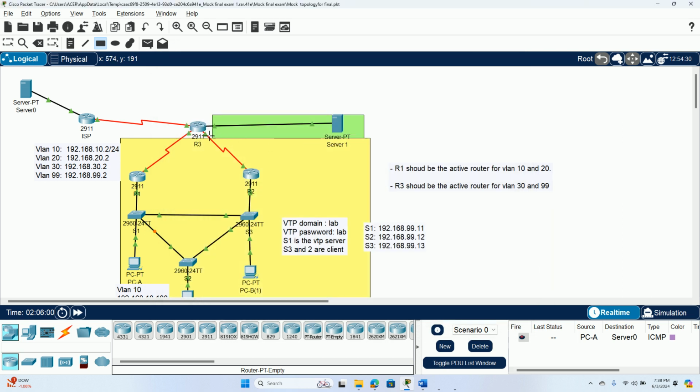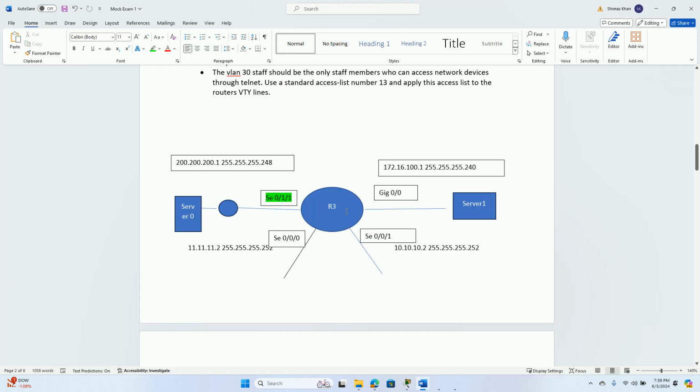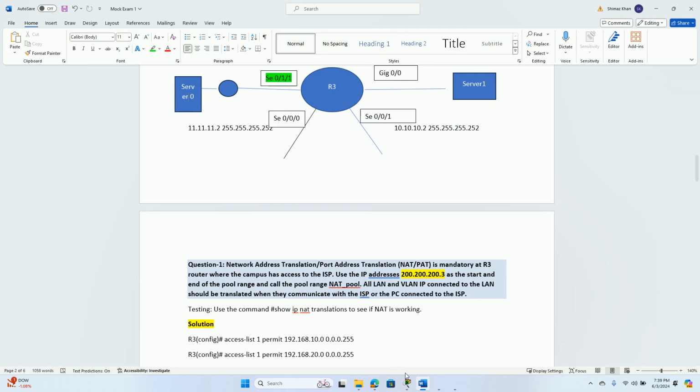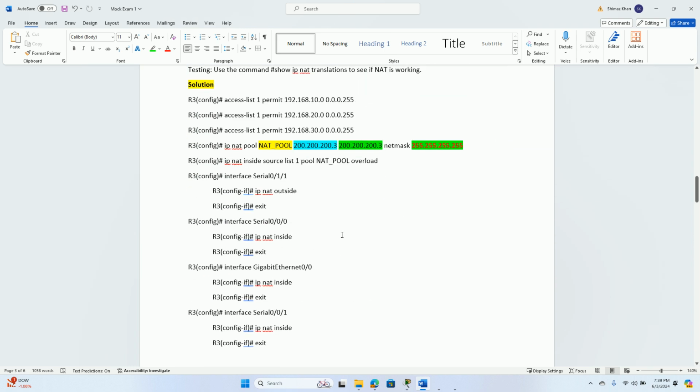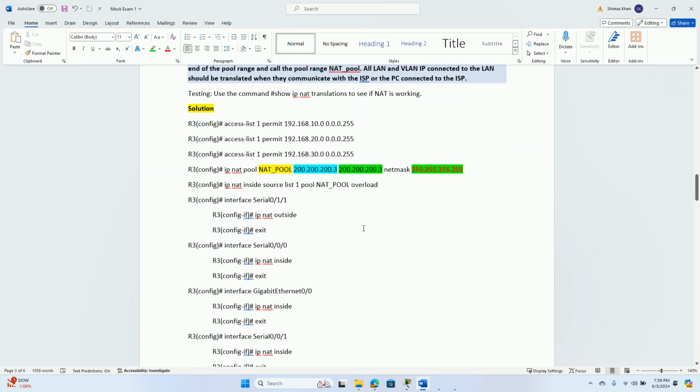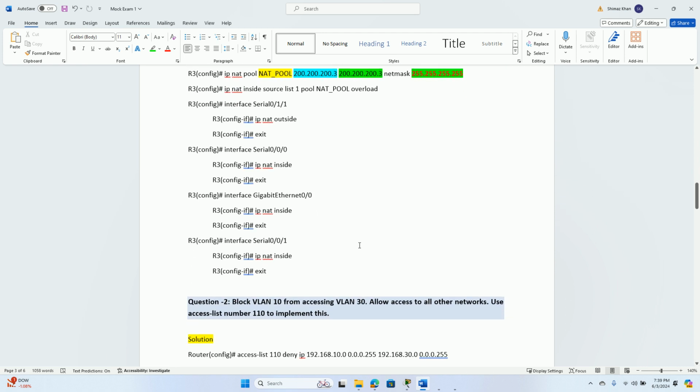Okay, so just let me take the mouse here so you can see the interface name correctly. So this would be a better approach. You will not get confused. Okay. So we have finished question number 1. Okay, so the port address translation is perfectly done.